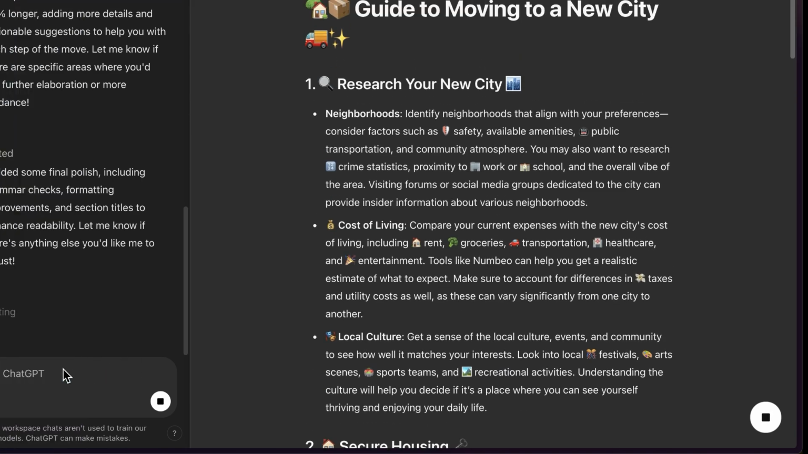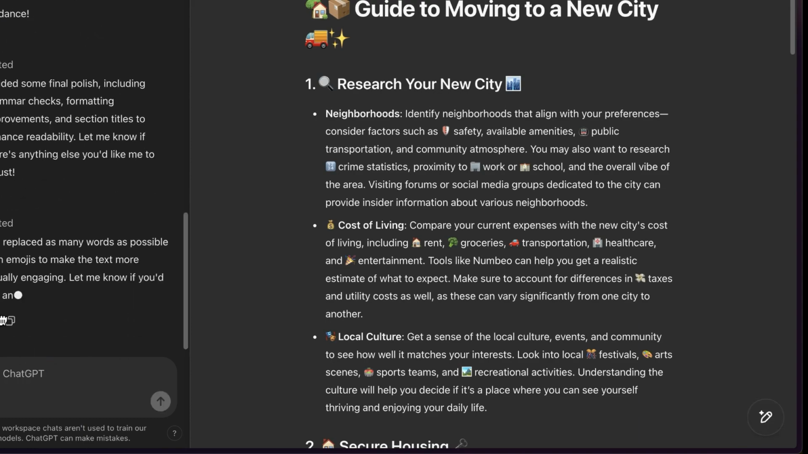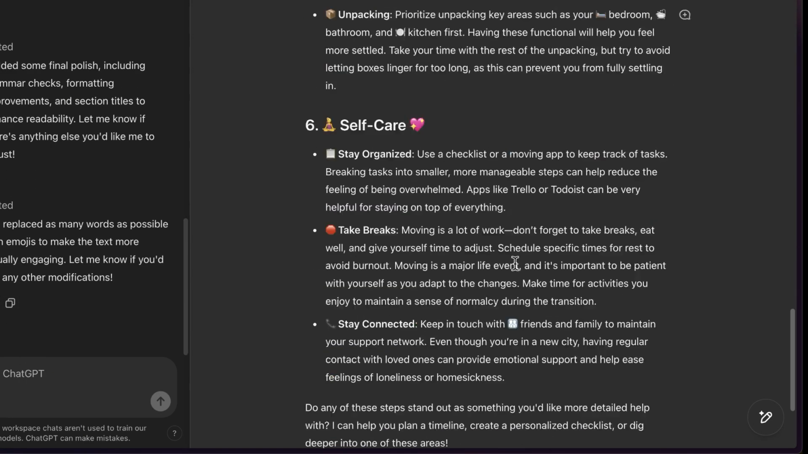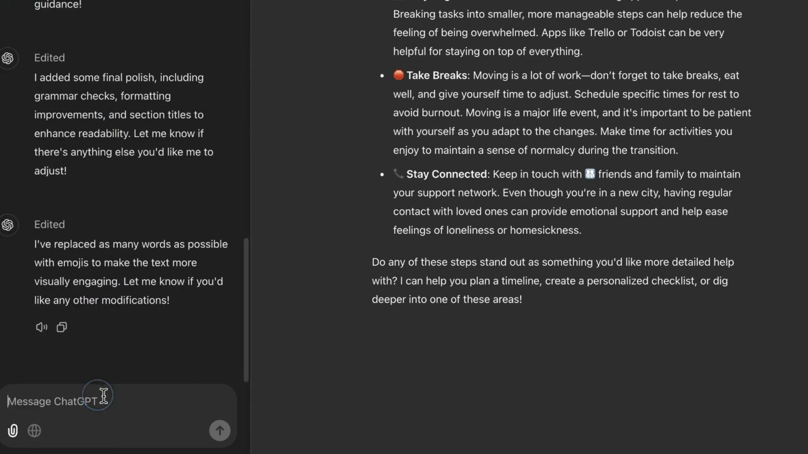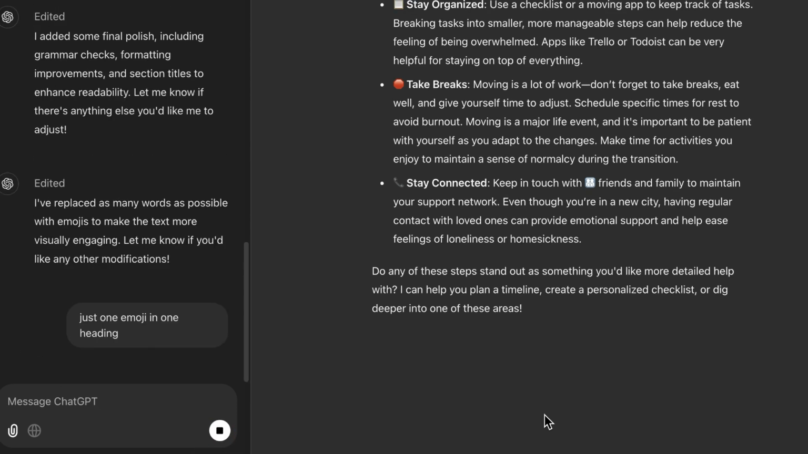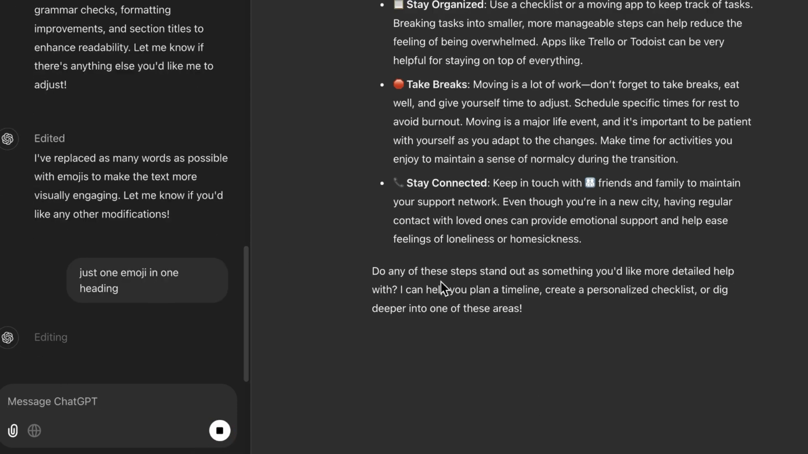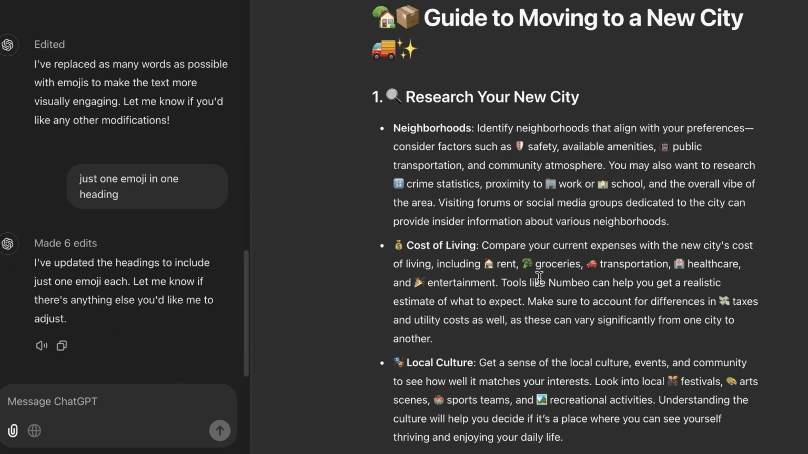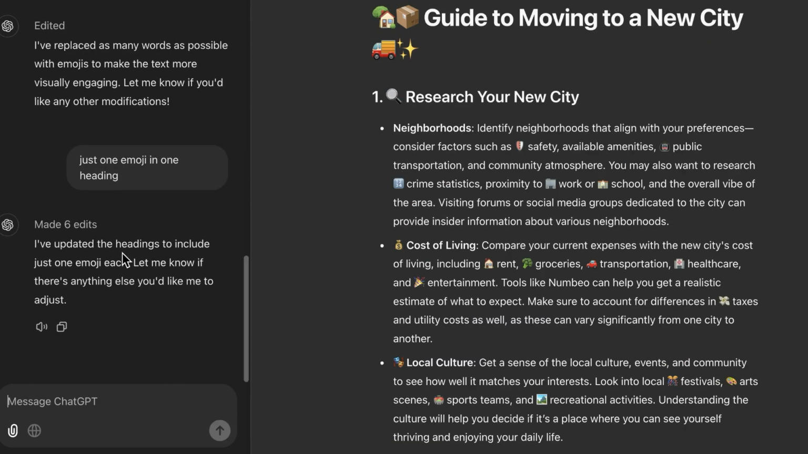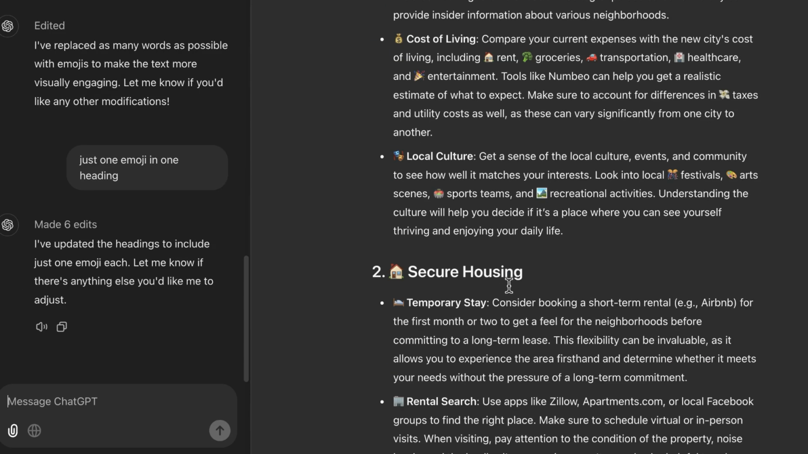Just go to the message ChatGPT. By the way, it is still doing things. Okay, now it is done. What you can do is just go here and just say, okay, just one emoji in one heading, right? Just submit it. Now let's see what happens. It goes through this particular thing, and now it says, okay, I have updated the headings to include just one. It just went through the headings.